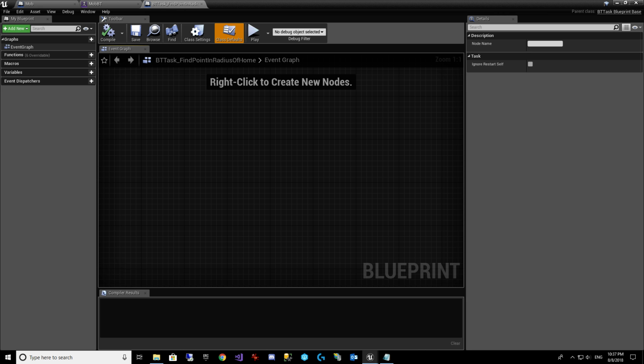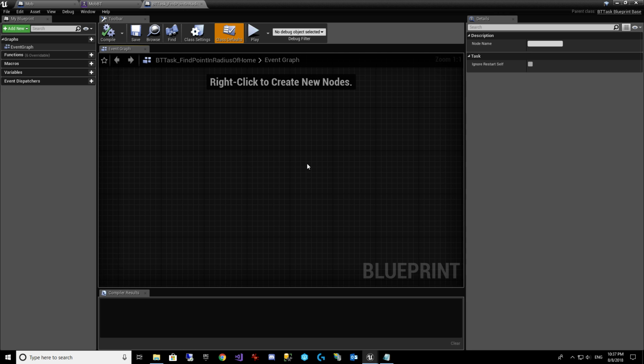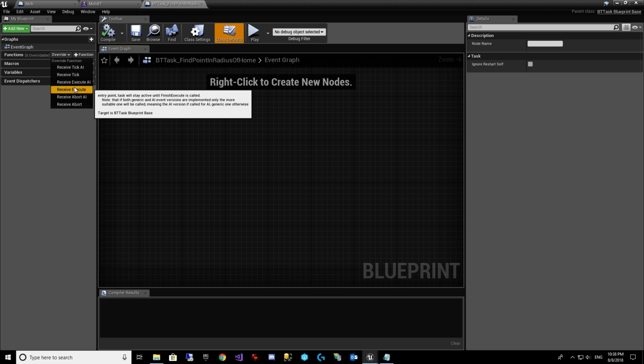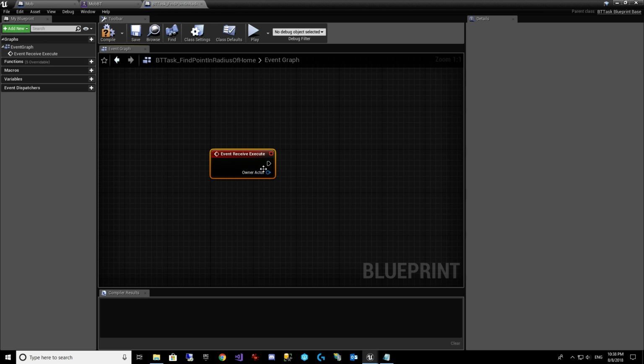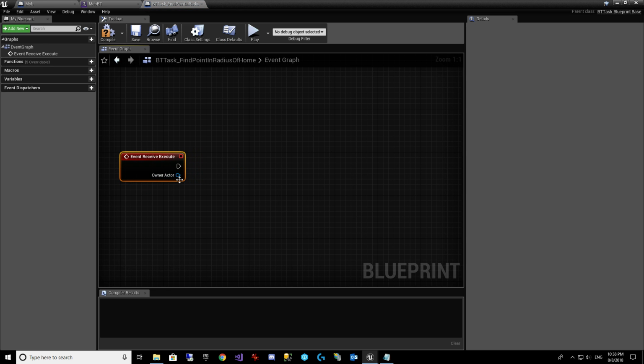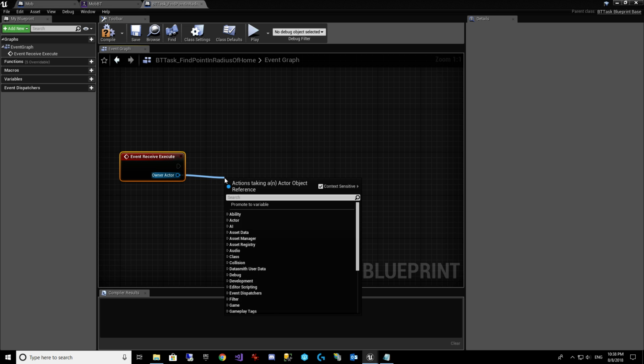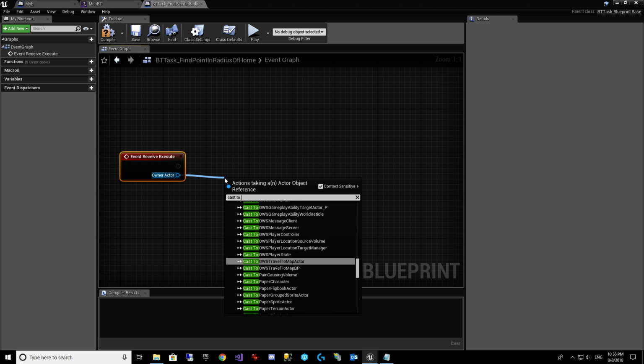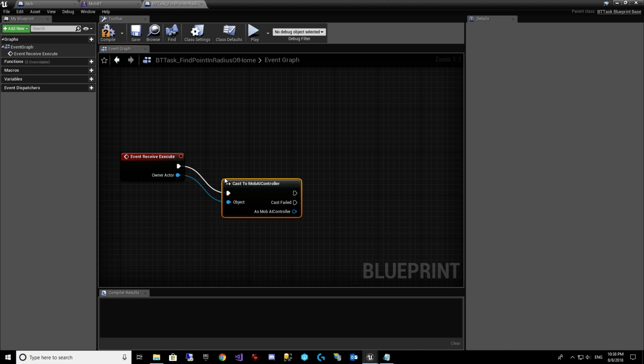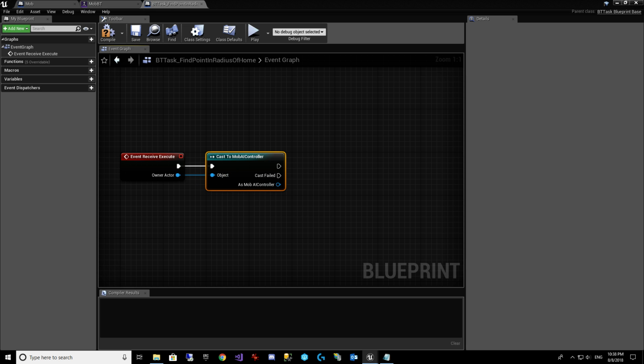Okay, so what we got to do here, this one's a confusing one. Hold on, we got to override receive execute. So a confusing one here is it's a zoning actor. This one gets me every time. It is actually the AI controller. So if you try to cast that to the mob, it will cast fail.